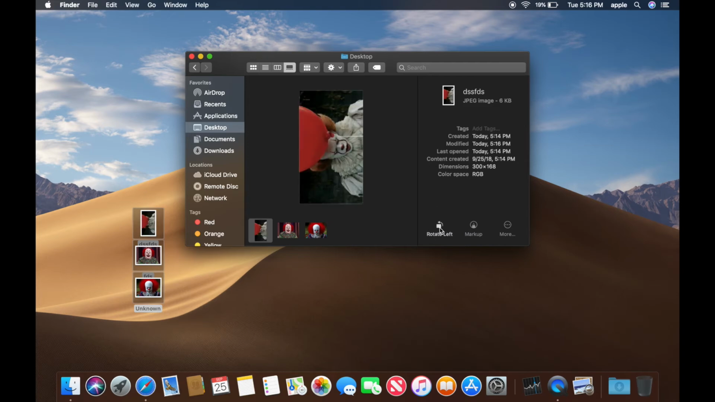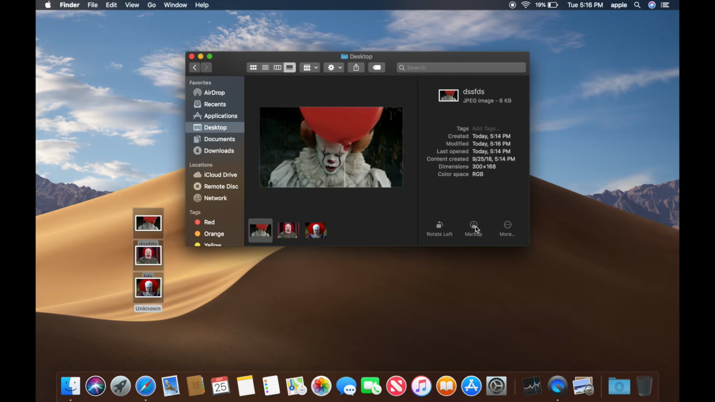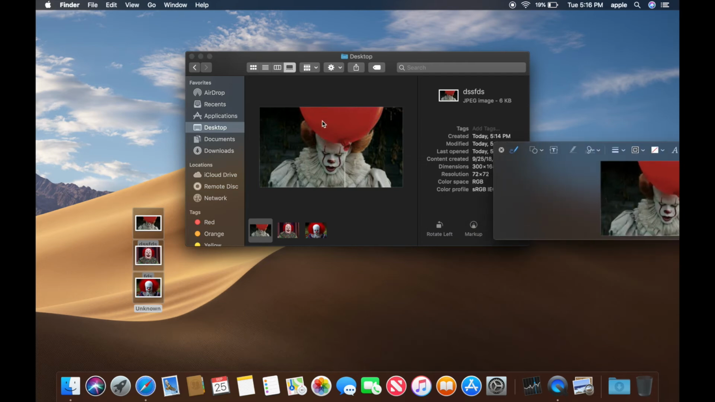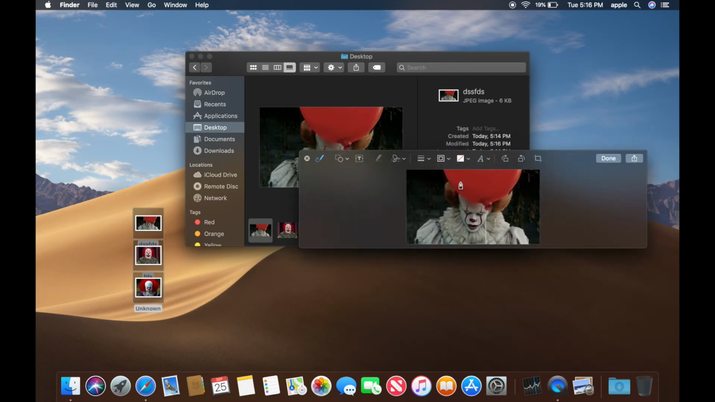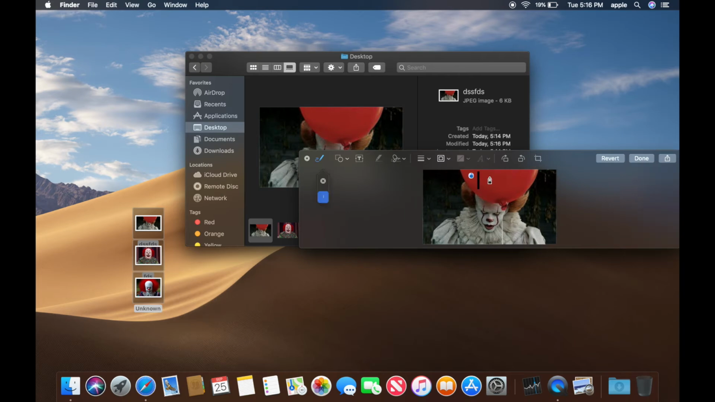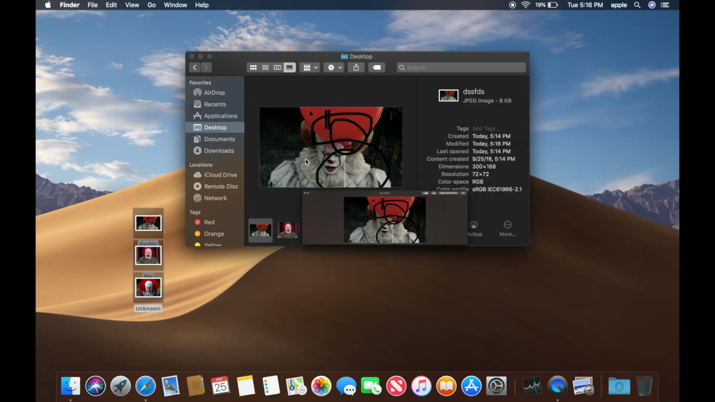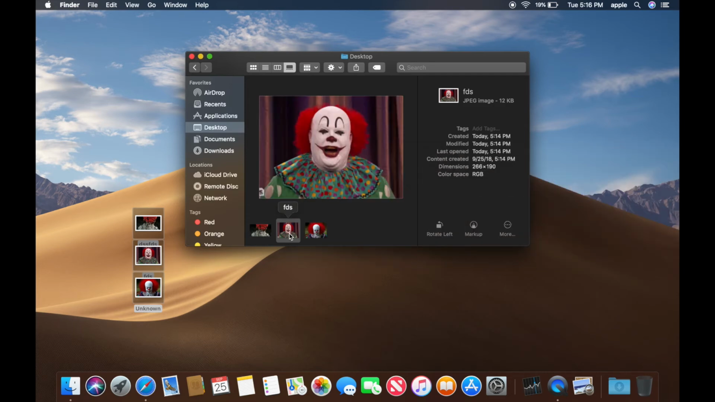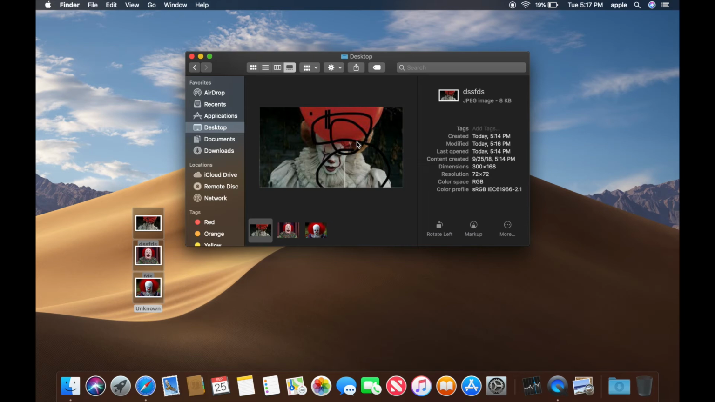We can also rotate it now directly from the Finder. Do any markups on the photo. And so forth. I'm not a very good artist, but as you can see, you can do markups. And I'm definitely not going to do any more markups. So that's how I do markups. You can actually save it to a new image as well. In this case, I'm gonna delete this file anyway.